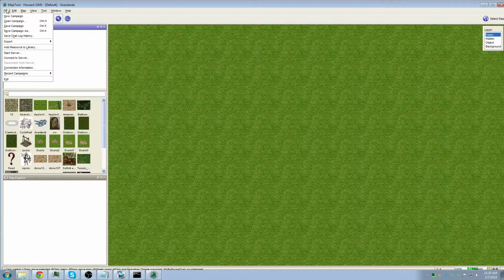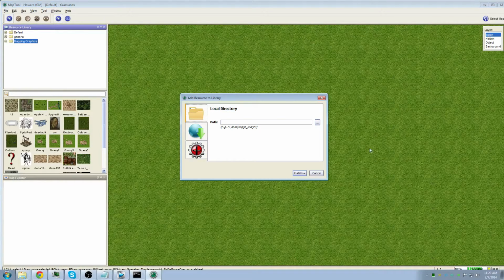And the way that you do that, you go to File, Add Resource to Library, and you get this window. The first thing that you see here is the local directory. And from here you can define your path or search for it on your computer, find the directory that you put your resources in, and it will automatically add it to this resource library. This is a URL method where if you have a site where you're hosting graphics and textures, you can simply add that. I don't use this, so I can't really say much about it.